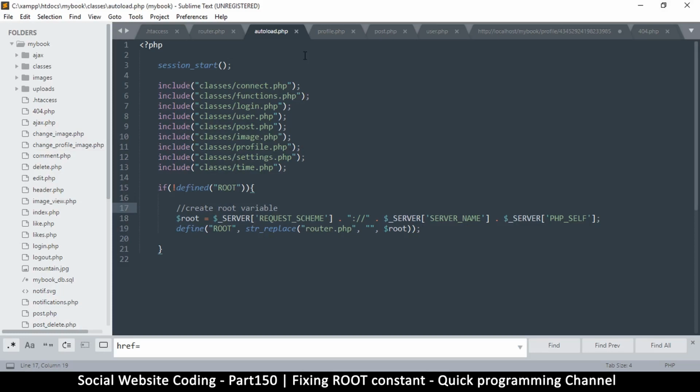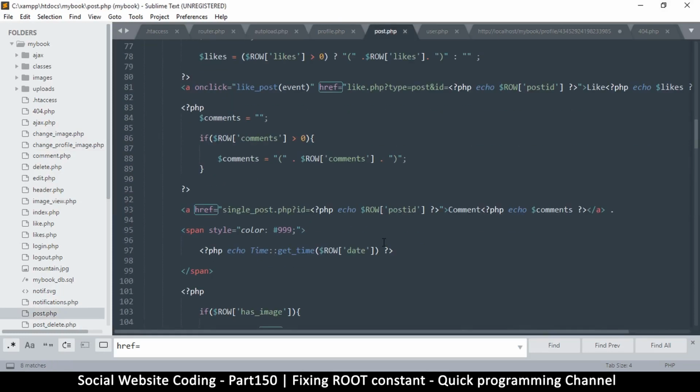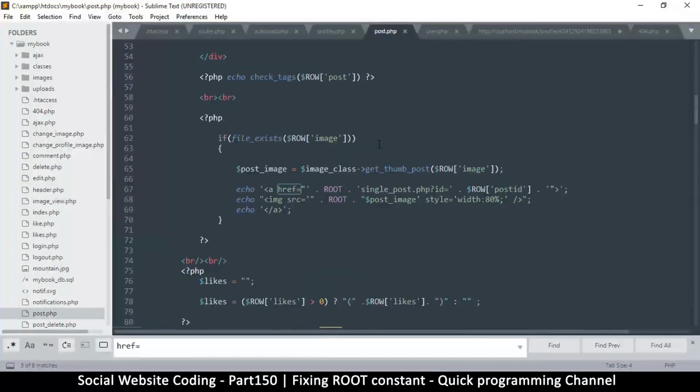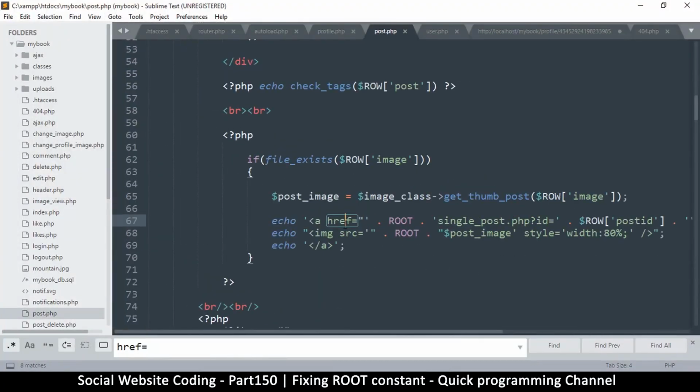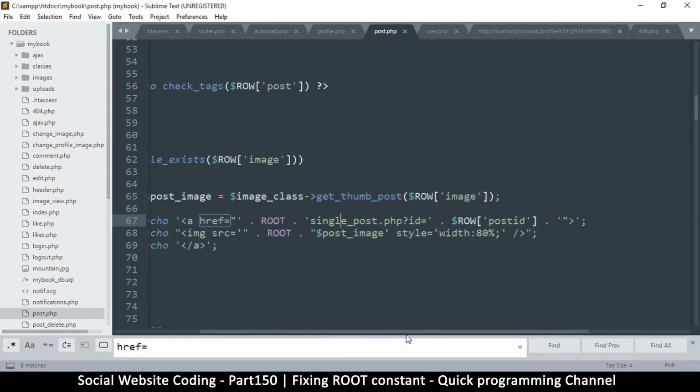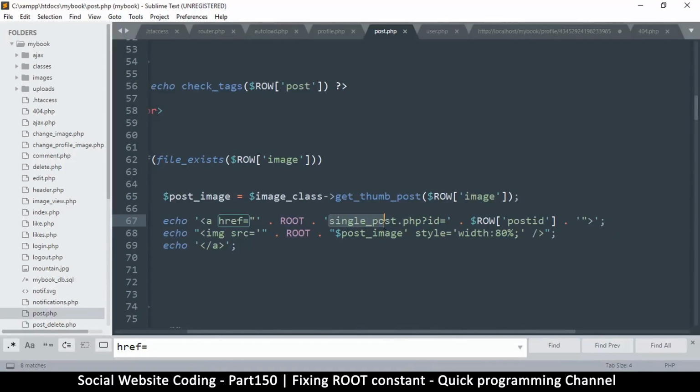So a few more things to change. Inside post.php, there's several hrefs to be changed. And now the important thing is, even though I have changed this href to single post like that, I'm supposed to use the new version of this, right? So what I will do here is just say single post. That should be enough. And then I have to put a slash there and then put the post ID. Something like this. Okay. So single post slash post ID.